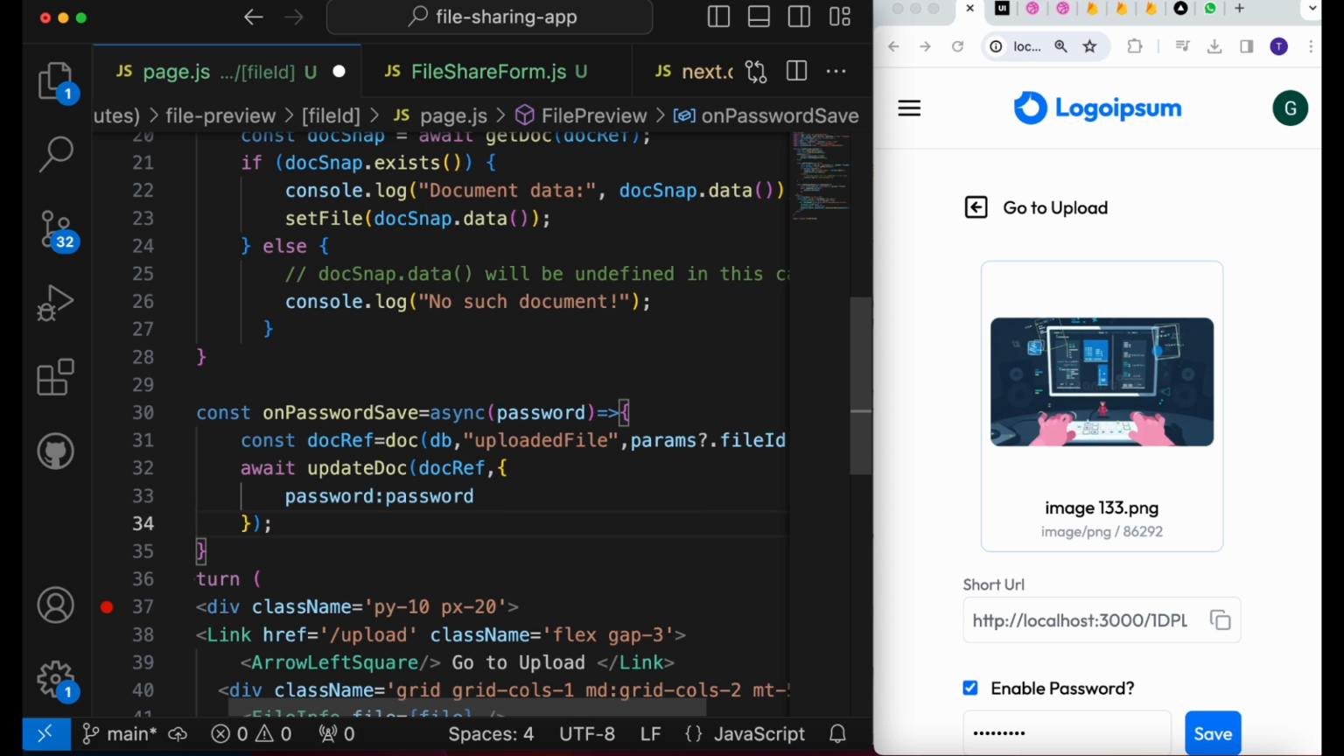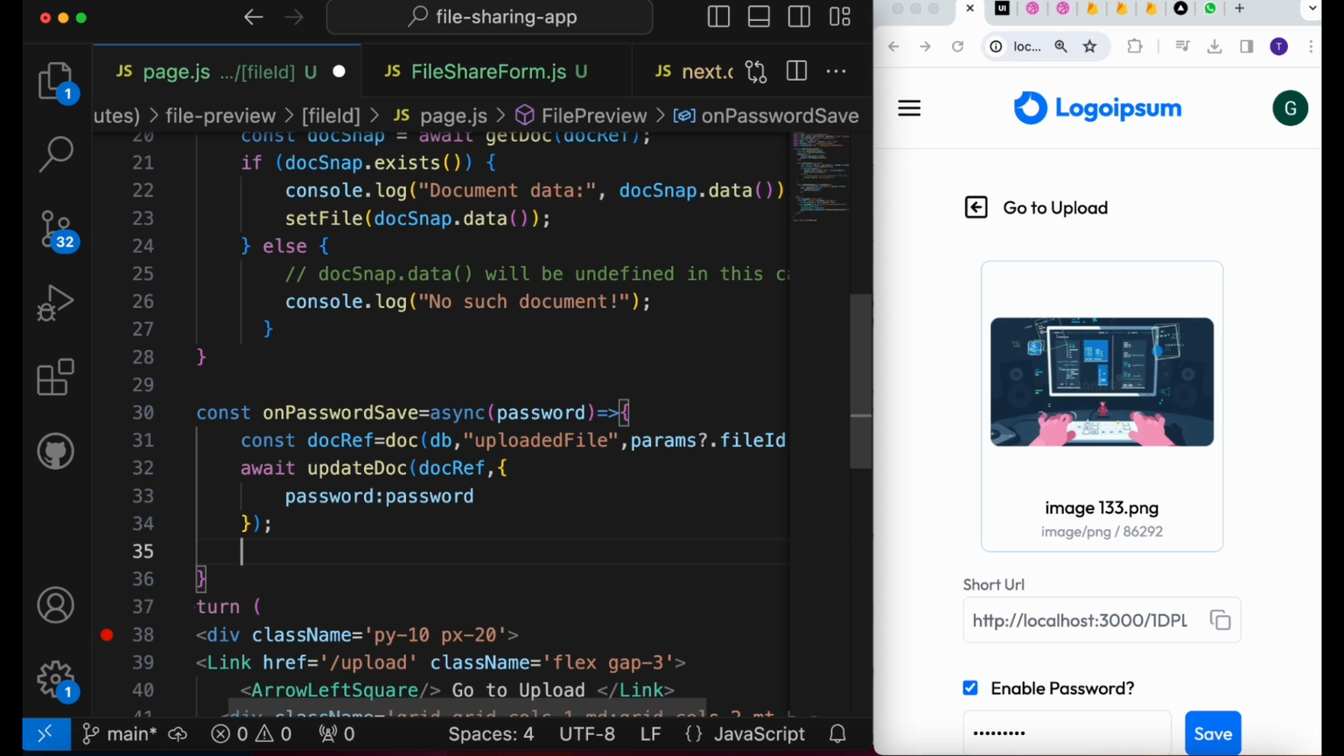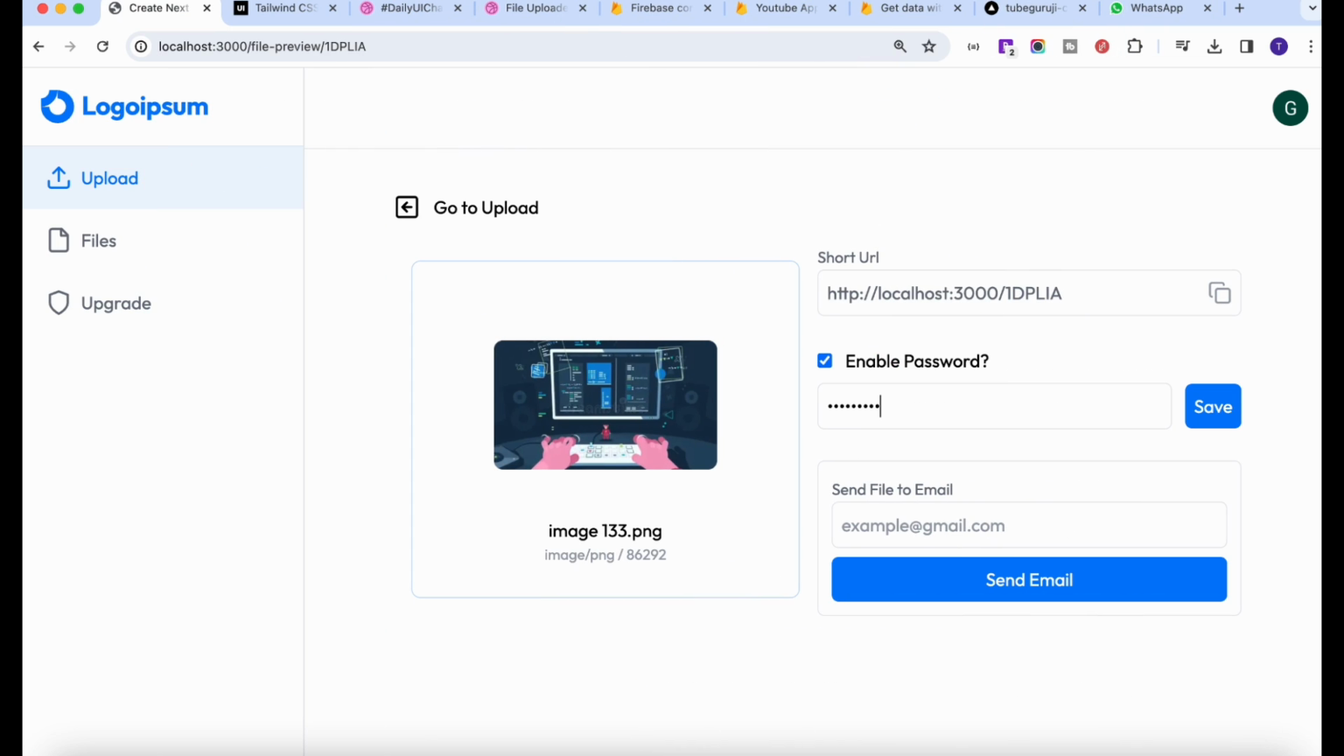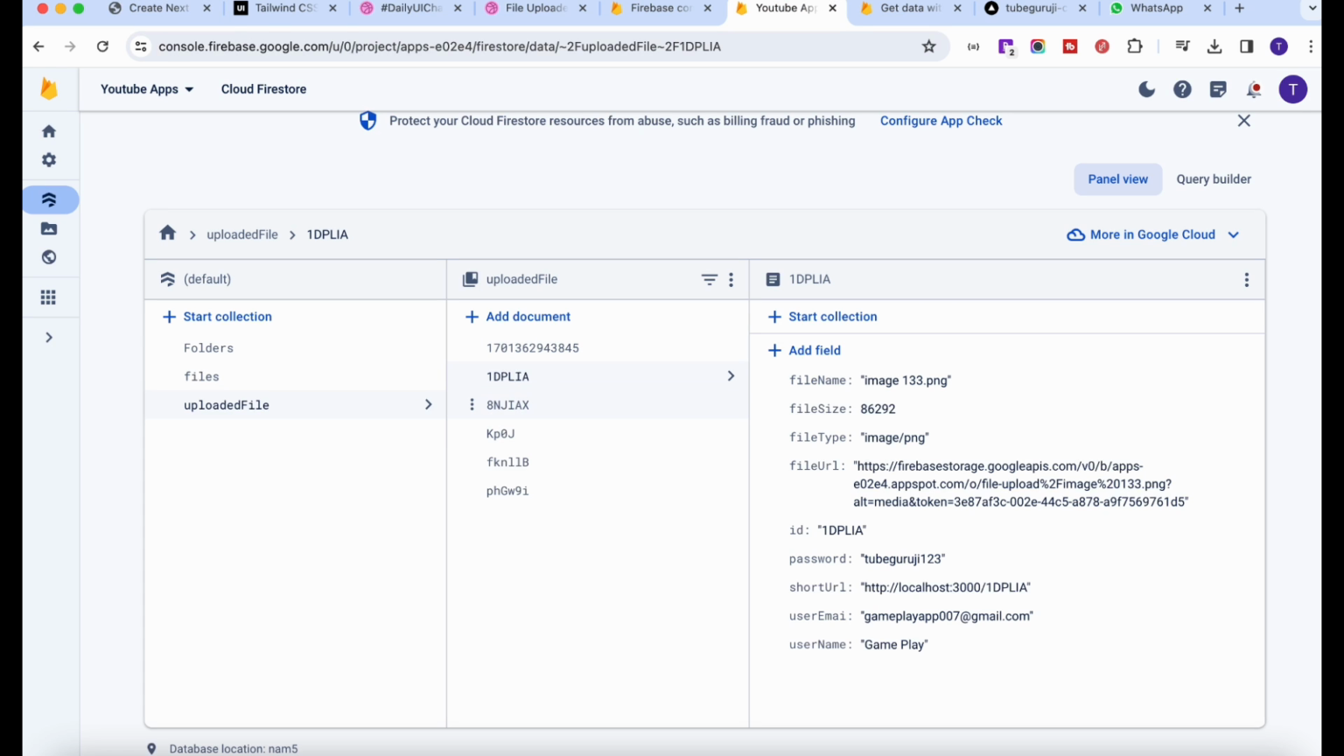Now save this one. Obviously you cannot see any notification because we did not add any notification, but we will see it in the console. So now let's go back here. I will add some password. Let's click save. Right now you don't see any output here, but inside our document, we added the password called tubegurji123 and it's reflecting here.